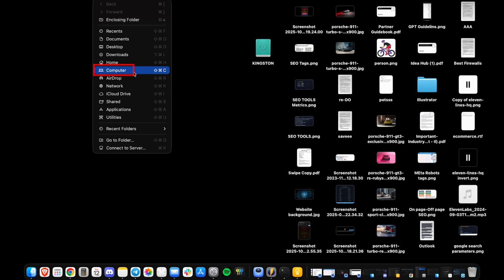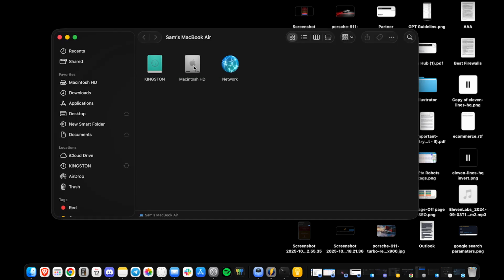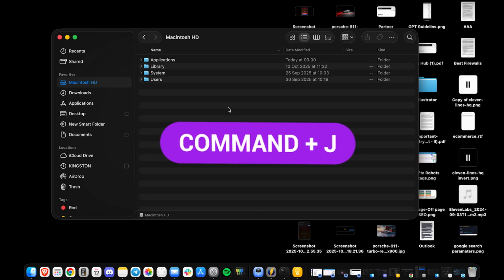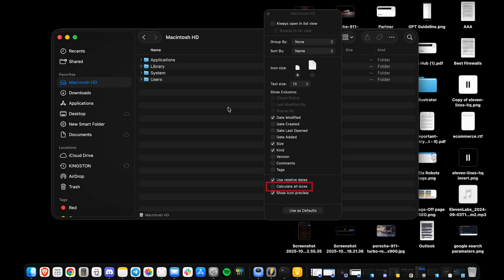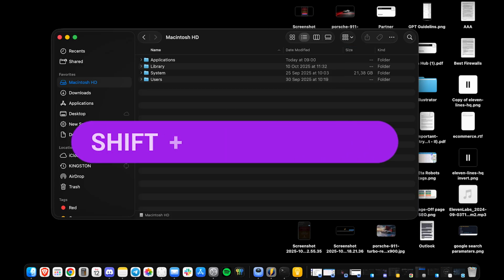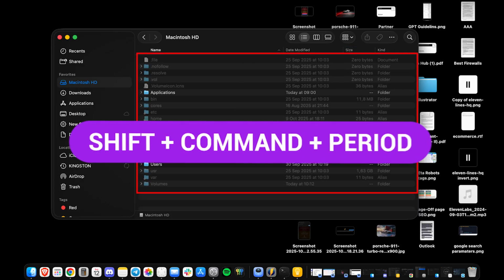Open Finder, click Go, and choose Computer. Switch to List View so you can sort folders by size. Press Command and J and turn on Calculate All Sizes to make Finder show how large each folder is. Then press Shift Command and period to reveal hidden files.